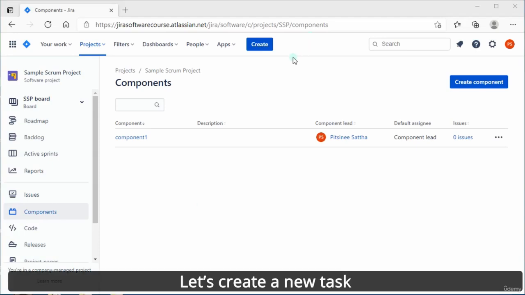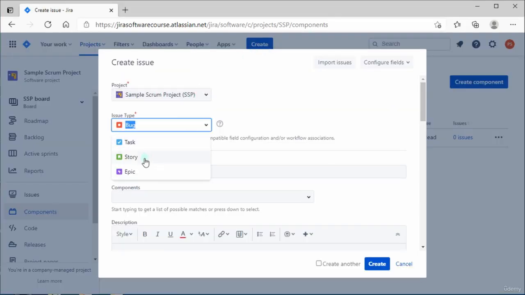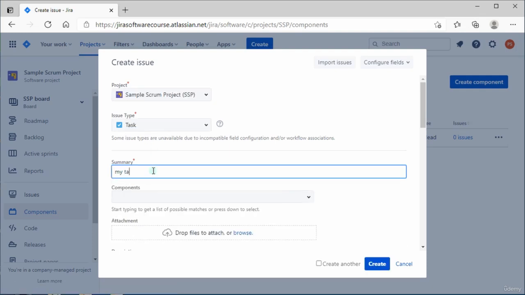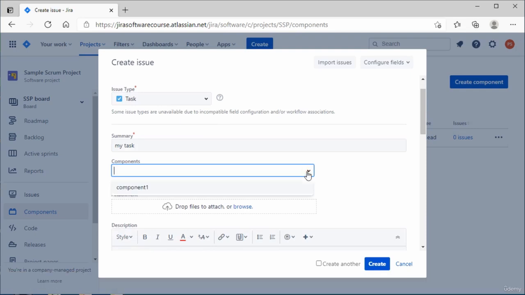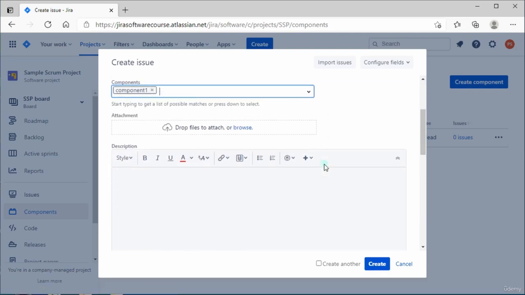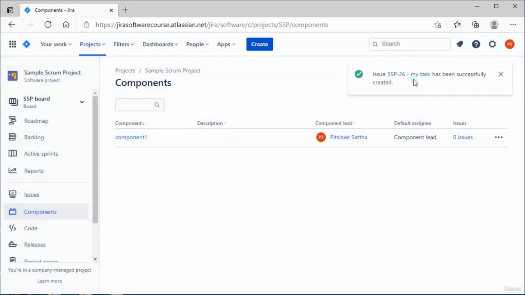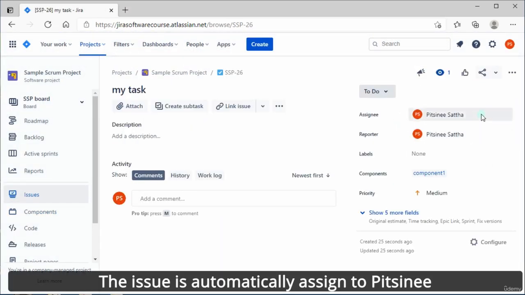Let's create a new task and select Component 1. Hit Create. The issue is automatically assigned to Piscine, who is the component lead.